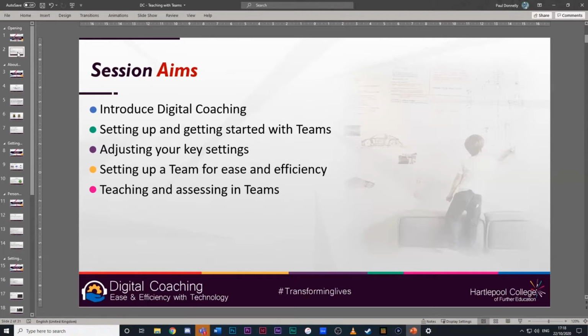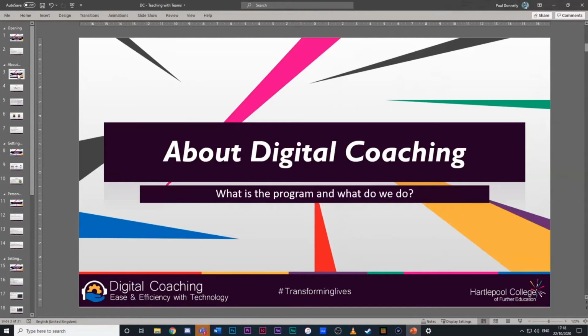Setting up a team. A lot of people, especially the staff, are already using Teams quite efficiently, but I'm going to cover it anyway, so please don't feel patronized or anything. I'm just going to cover every little aspect, and there might be a few little techniques and niches that you might see tonight that you might think, actually, that's going to make my life a little bit easier. And lastly, I'm going to explain how we can use Teams for teaching and assessing to make people's life easier.